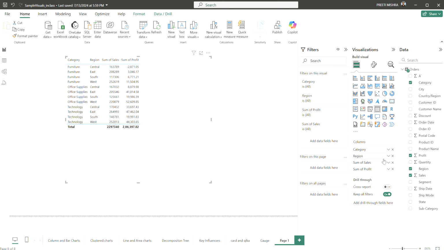There could also be a need for rearranging the columns. In that case, you have to press on the column and take it to the portion where you want it to appear. Suppose I want the region column to be the first one. I'll take it and drag and drop it before the category. Okay. So in this way, you can also reorder the columns. So this is a simple plotting of a table visual.